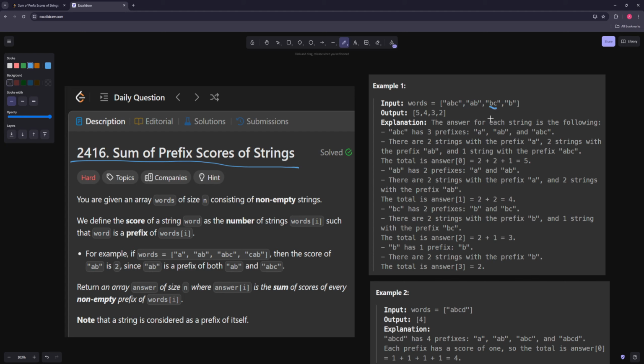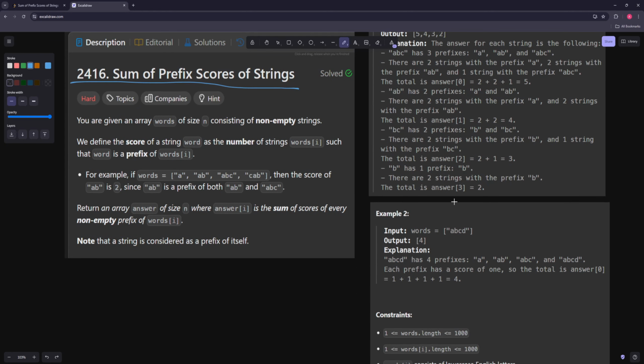And then here, there's 2 strings that have a B, and only this string has BC, so 3. And then here there are 2 strings that have a B. And then in the second example, there's only 1 word, but actually there's more because the prefixes are A, AB, ABC, and ABCD. This word has all of these prefixes, so each one has a count of 1, so there's 4 prefixes with a count of 1, so you return 4.